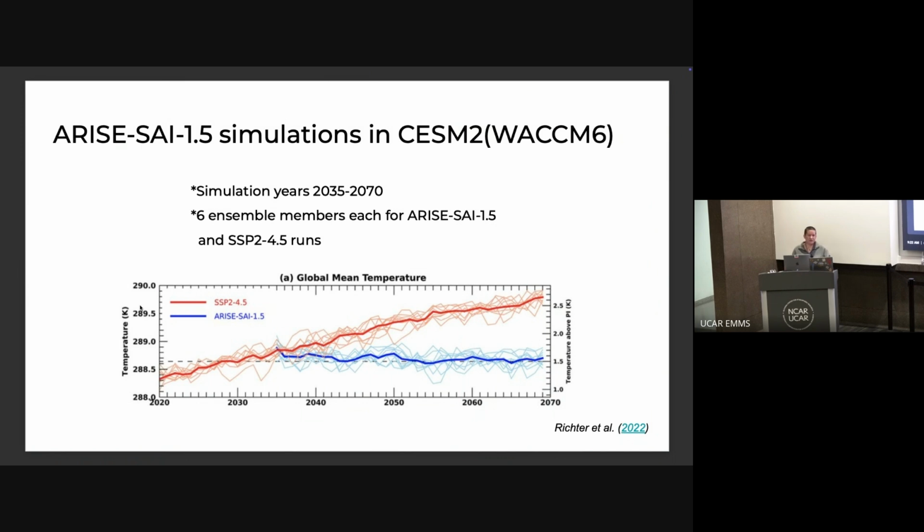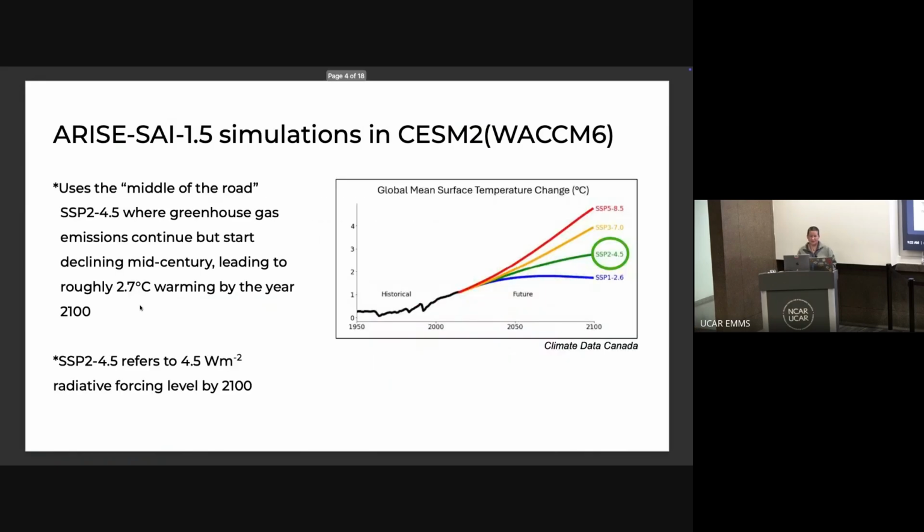And so I'm now using these simulations to study the impact on ocean biogeochemistry, such as how SAI could impact the ocean as a carbon sink. The simulations use the middle of the road shared socioeconomic pathway emission scenario that represents a future where greenhouse gas emissions continue, but then start declining mid-century. And that leads to roughly 2.7 degrees Celsius warming by the year 2100.